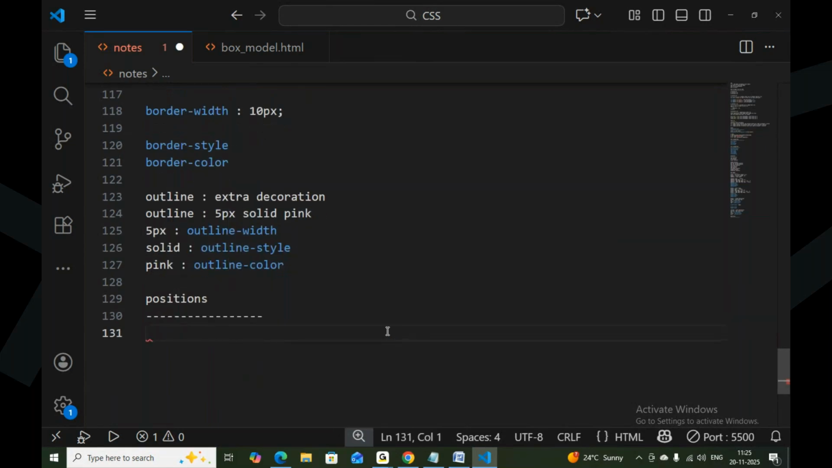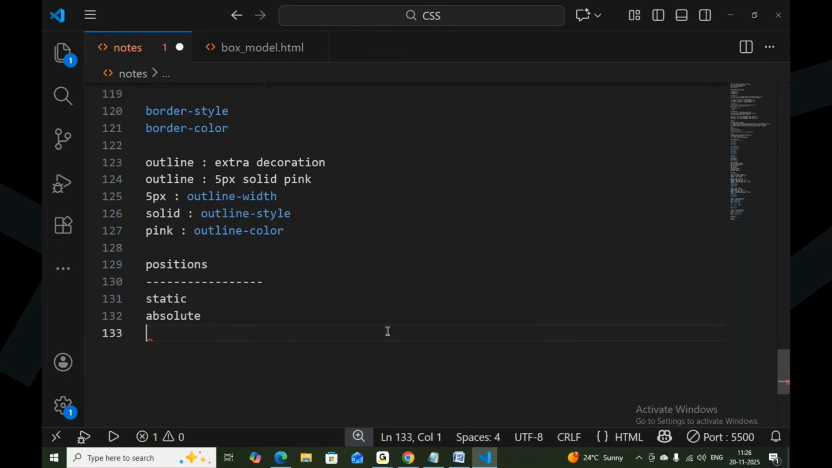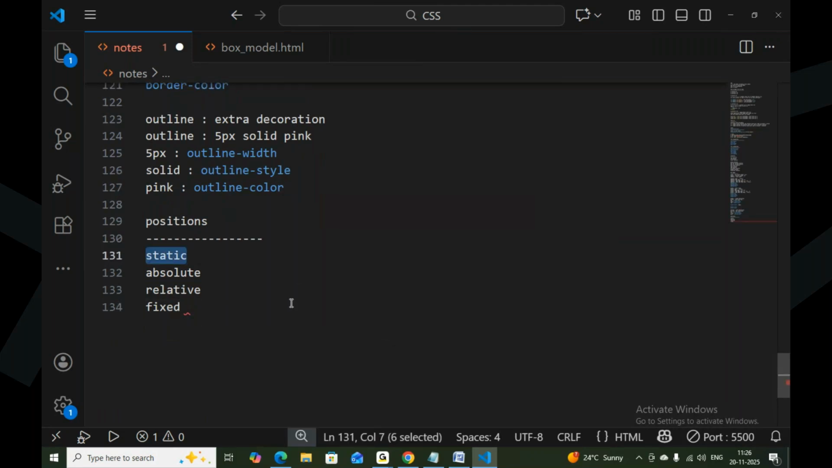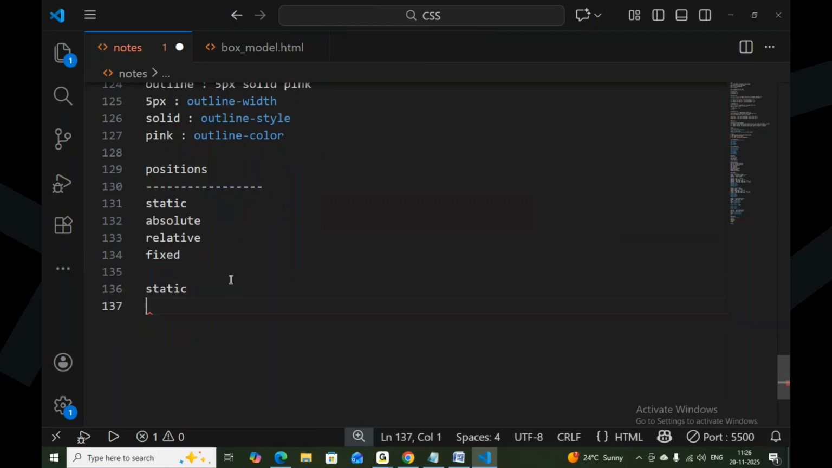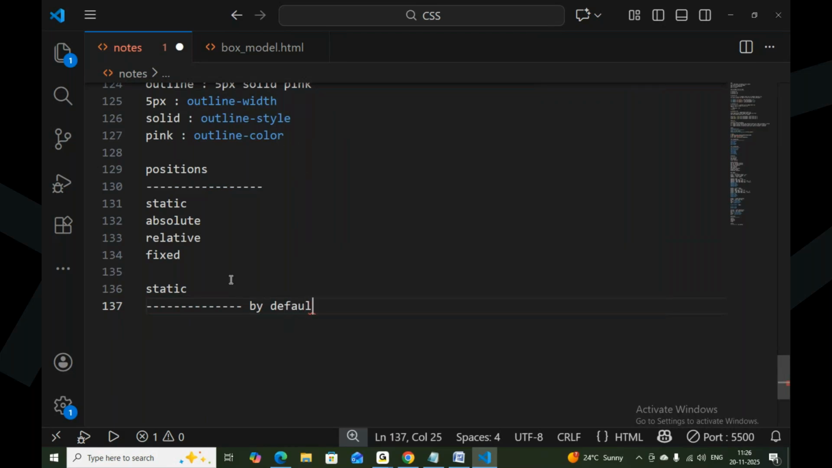Okay, so what are the different kinds of positions which are available? Static position, absolute position, relative position, and fixed position. These are the four kinds of positions which are available in CSS. By default, all elements are in static position.